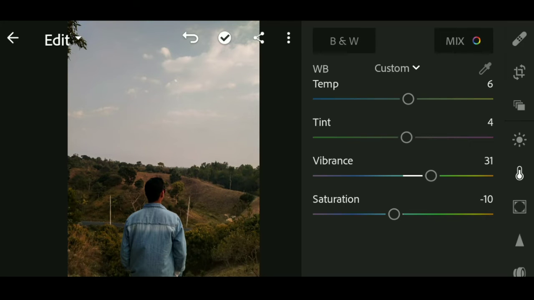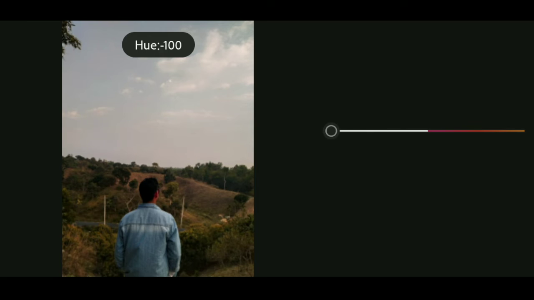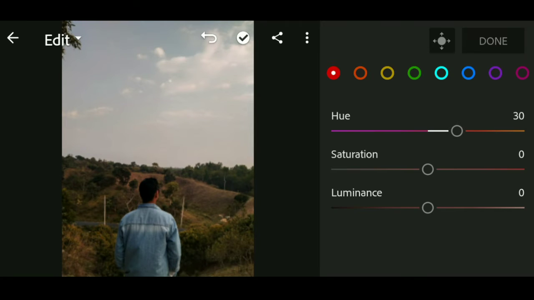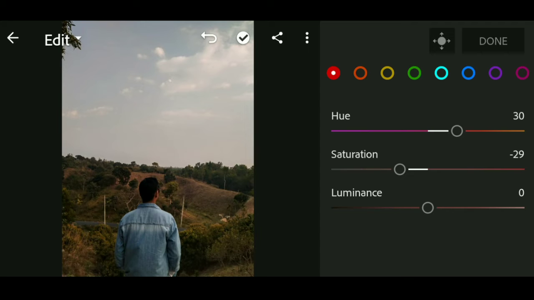Now we go to the mixer tool. Now we'll increase the hue of this red one. You will see, we'll increase the hue +13 and the saturation -13 and increase the luminance +20.